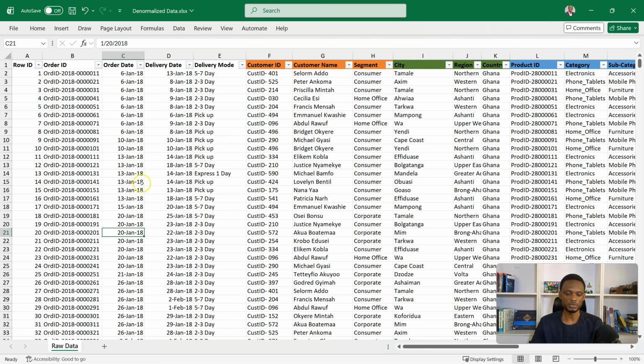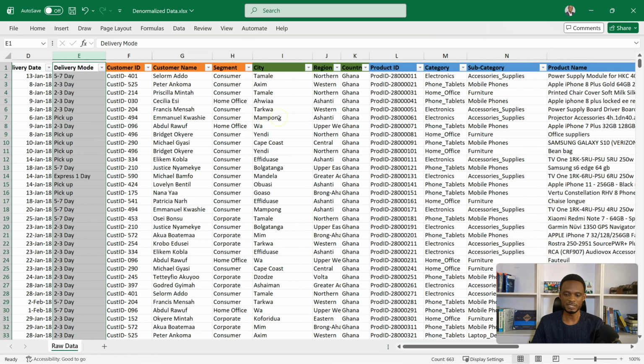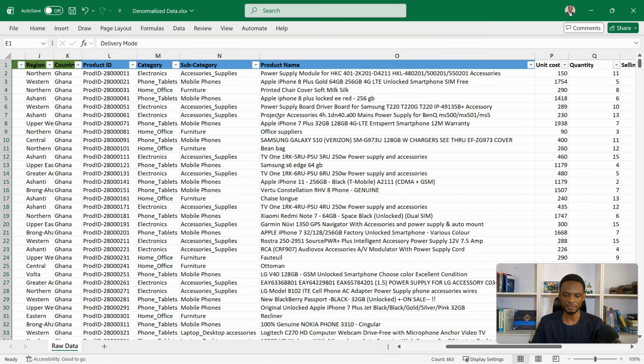So this is the data we are going to feed Gemini. This is what we call denormalized data. Everything here is put together. All the columns are present. So we have our order date, delivery mode, the customer details, and all that, right?